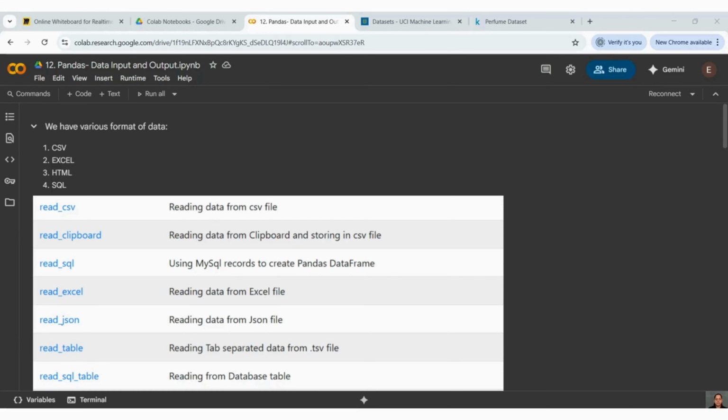Now we are going to understand how to give input and how to get output from pandas. Let us understand how to provide different kinds of inputs and how to get output in pandas. If you see here, guys, I have listed a few formats of data by which we can give input. These are a few, there are so many, but these are the mostly used, guys.